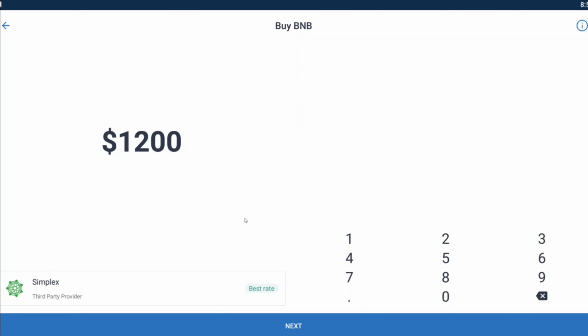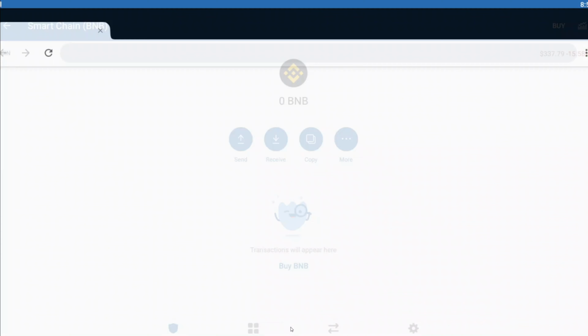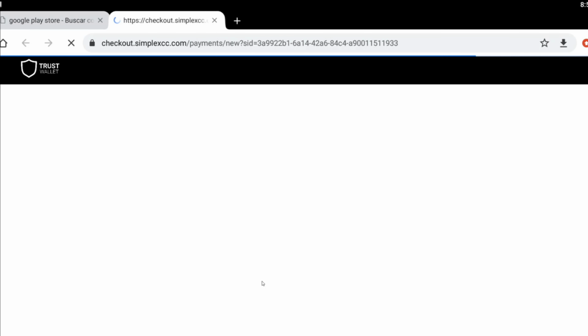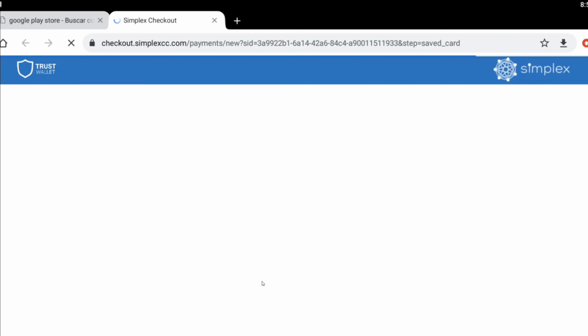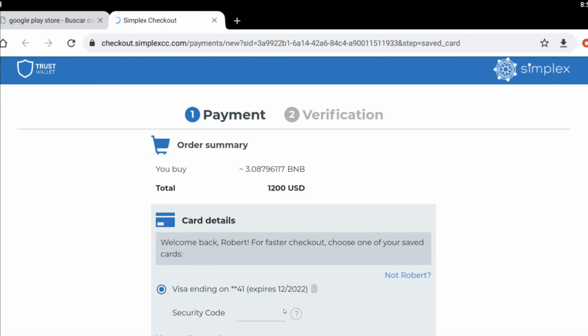But in this case, we're just going to click next. Once you've determined that, this is going to open up a browser with their credit card processing merchant, and then you are going to go through the step-by-step process.